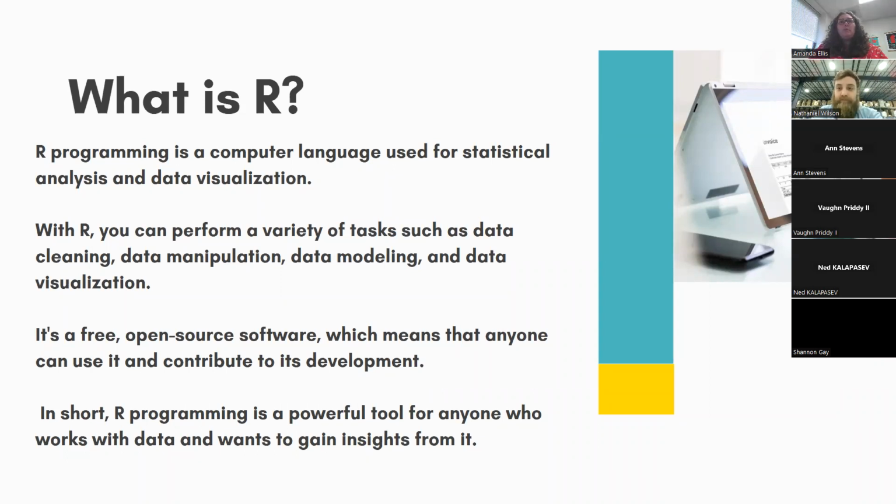So again, you can perform a variety of tasks. Pretty much anything that you want to do with data, you can do in R. It's free, it's an open source software, which means that anyone can use it and contribute to its development. It's also, in terms of getting it on your computer, fairly small, and so it's really easy to install. So in short, it's a very powerful tool for anyone that works with data and wants to gain insights from data.